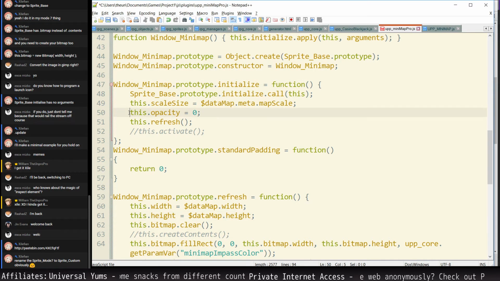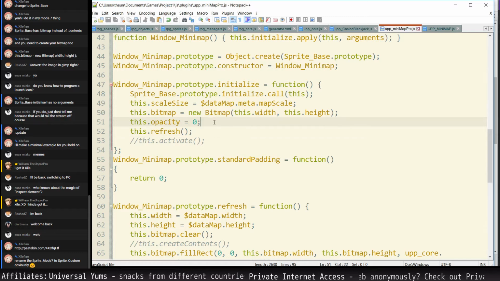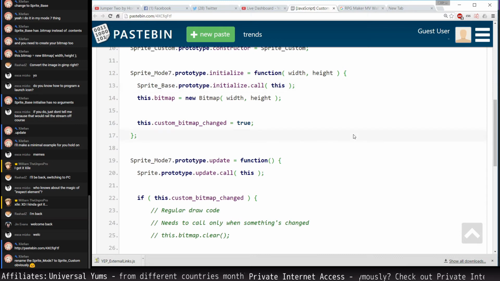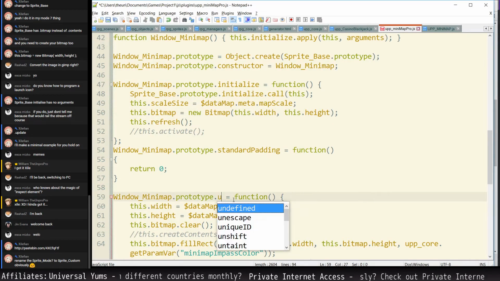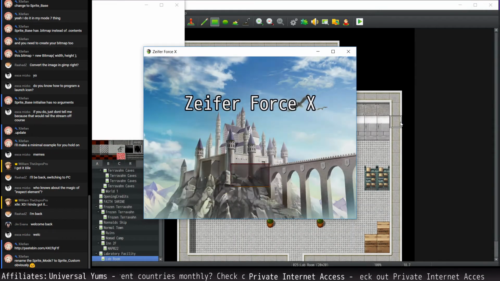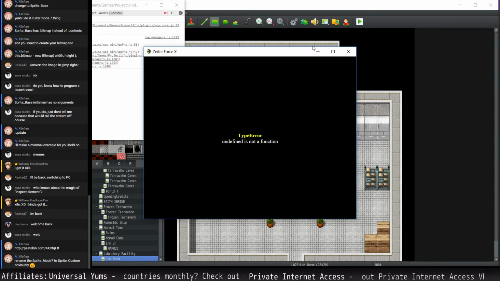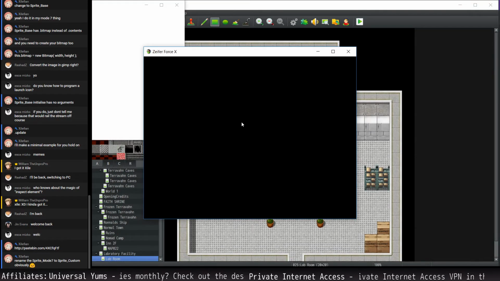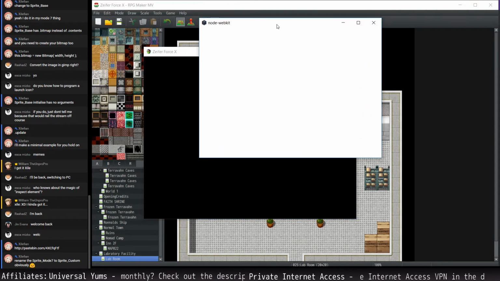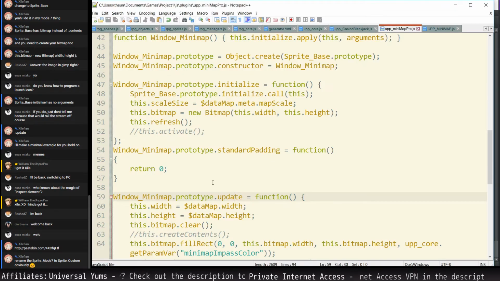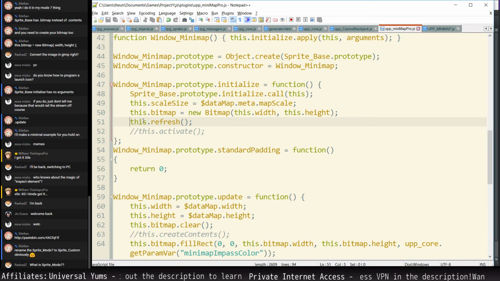The problem with this though is I don't need opacity. See, the problem is if I turn this into update, it's super mega laggy. I think that was because I was creating multiple bitmaps though. Undefined is not a function. What the hell are you talking about? Oh, damn it, I didn't look at the line. What function is not defined? Line 51. That's not refreshed. What? That's not defined. Oh, duh, that's not defined anymore.